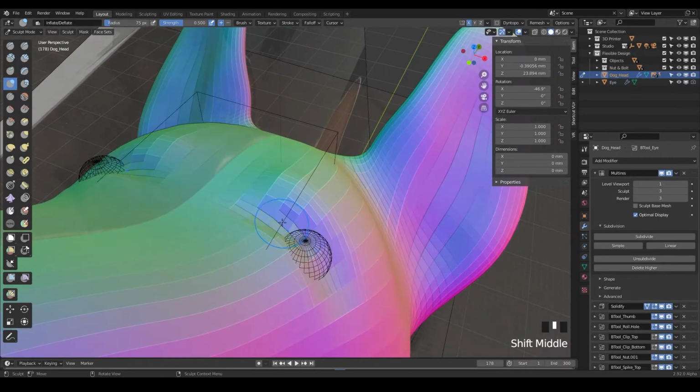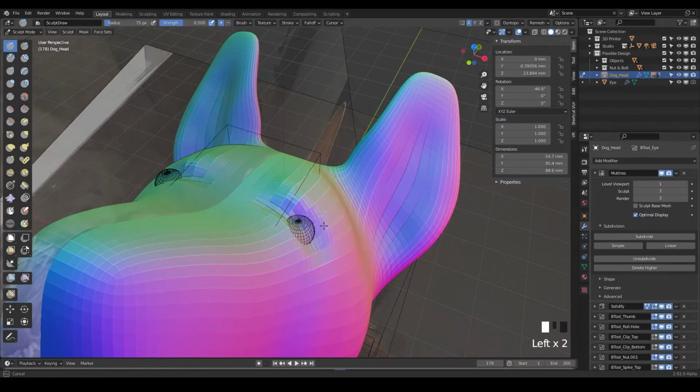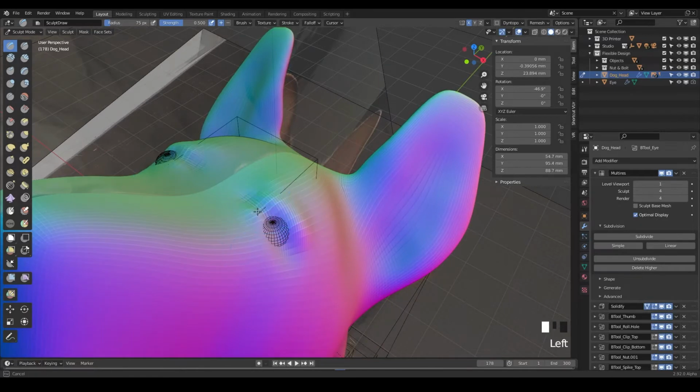So you can see where those eyes are, and that'll help us when sculpting with live booleans. So we can take our draw tool, just mold around the eyeballs here. I may even subdivide one more time while in sculpt mode. That'll just give us a little bit more resolution to play with here.